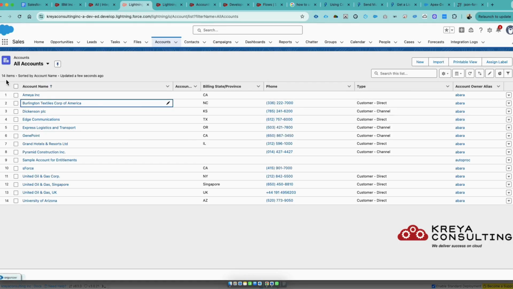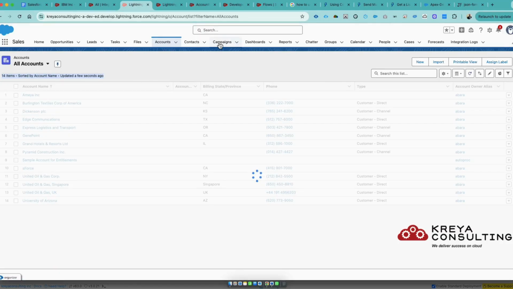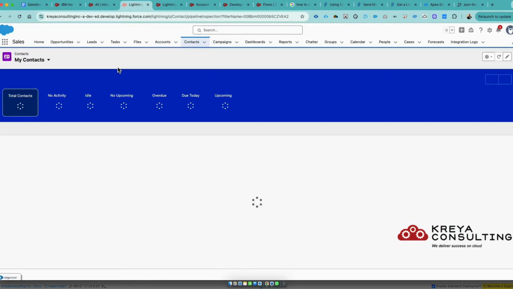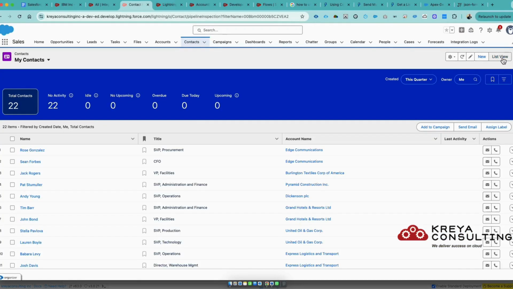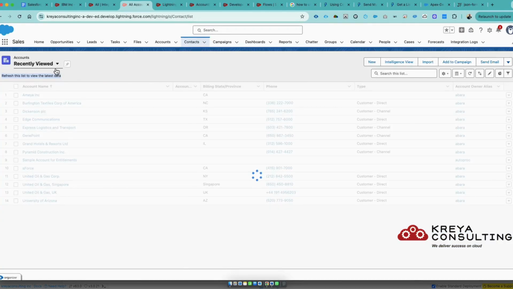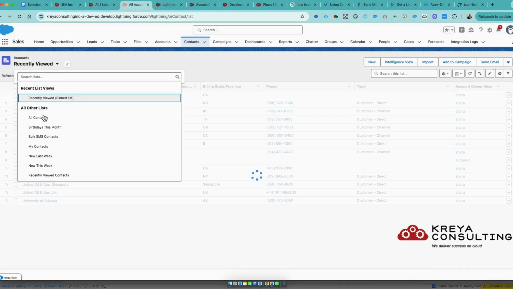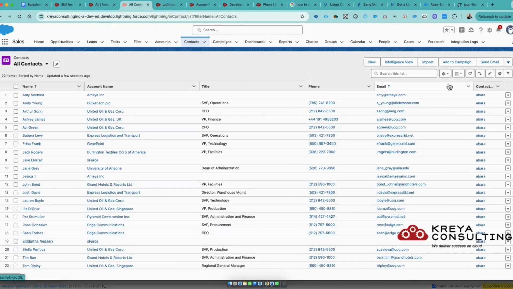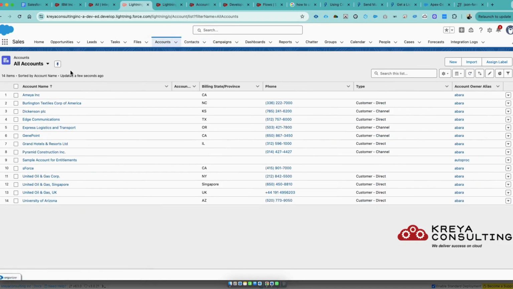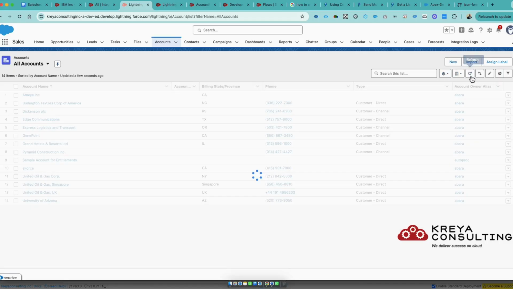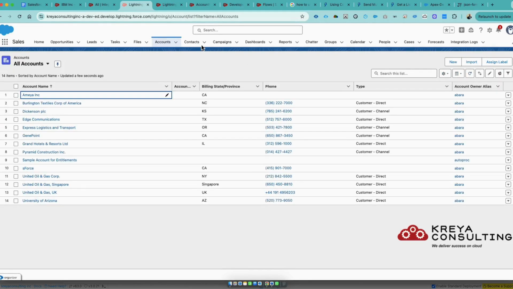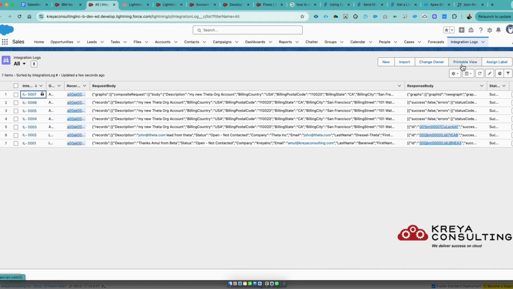So I do have the 14 accounts here. It should come with 15 accounts. If I look at my contacts, I can see the 22 contacts under this second org. So in this second org, I can see the 22 contacts, right? And I have 14 accounts. So let's wait for another minute.